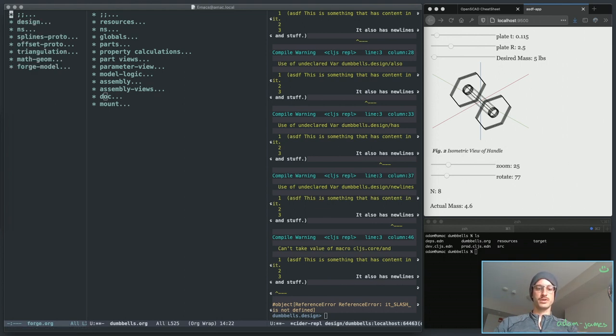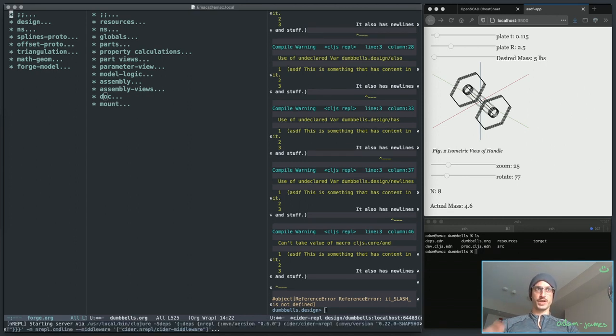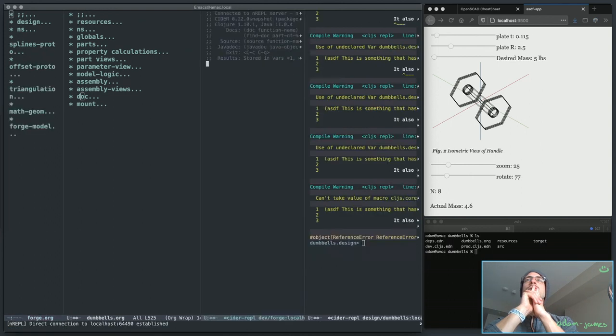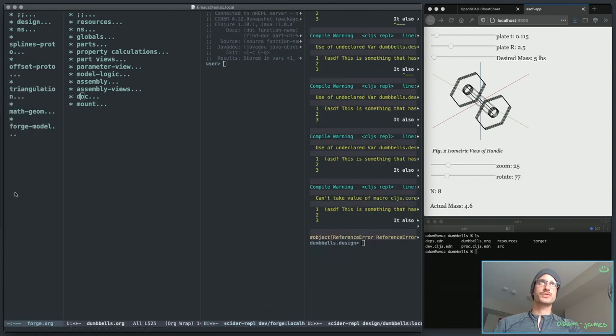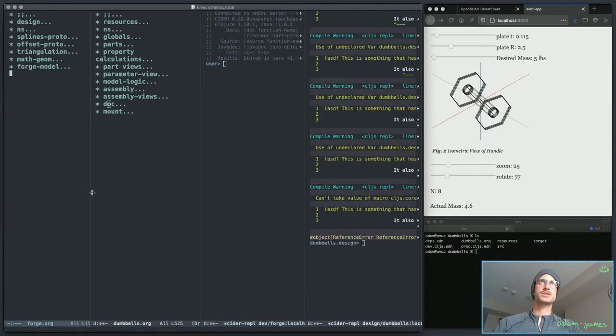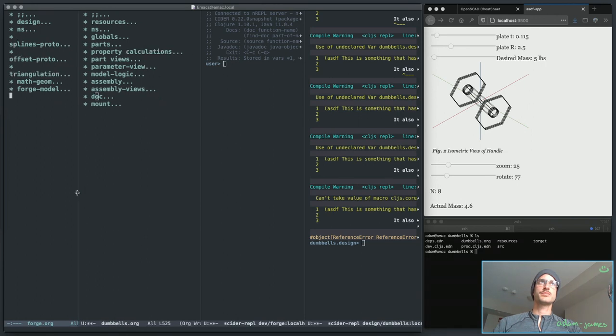Forge.org. Okay, there we go. We're gonna launch a Clojure REPL here. Pardon me. Because I'm wondering if the way to define macros is distinct. How do I want to actually do this though?